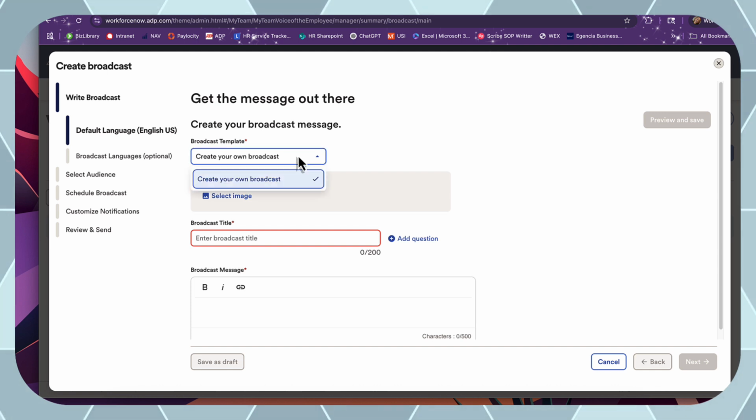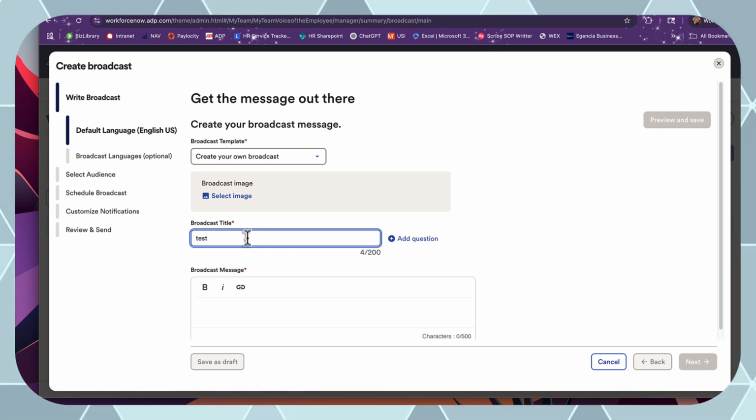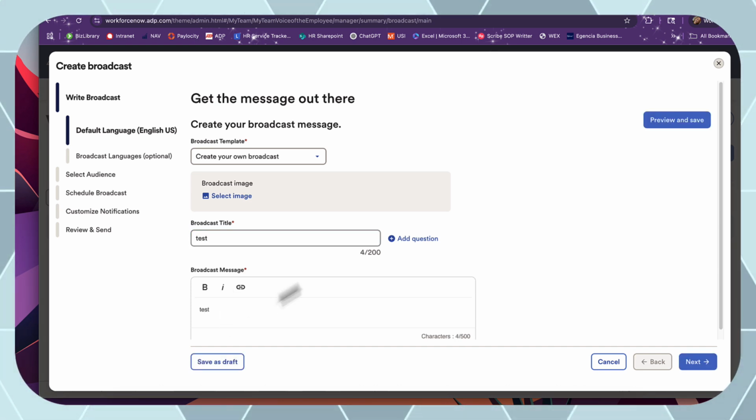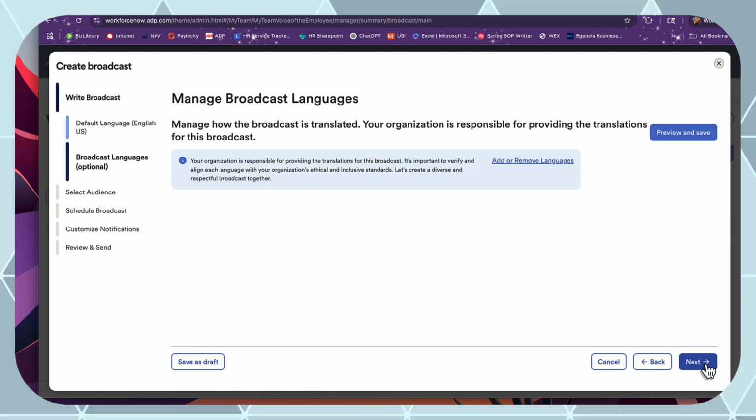Here, you can select from your broadcast templates. This is where previous broadcasts will show up, but for the time being, Create Your Own Broadcast is the only option since we haven't previously sent any broadcasts. You're able to select an image for your broadcasts, give your broadcast a title, and also give your broadcast a message, essentially what you're trying to communicate. You can go ahead and click the blue Next button.